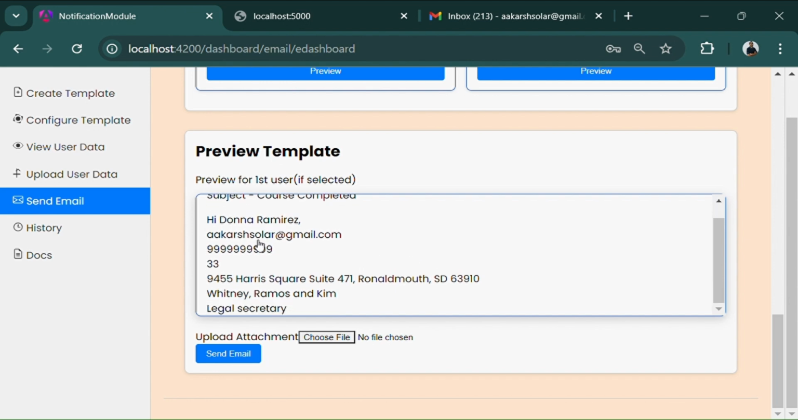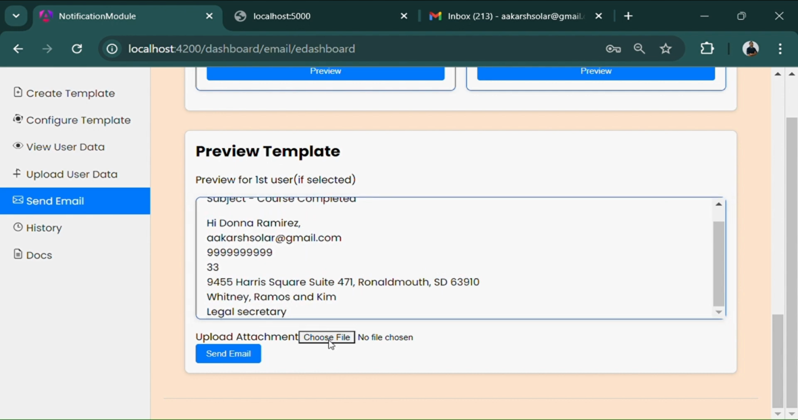Now I can also preview the email and the placeholders have been replaced by the data of the first user. I can also upload an attachment. Let's say I upload this email notifier PDF. So now I can click on the send email. If I click on the send email, it uses the post requests to send the email.